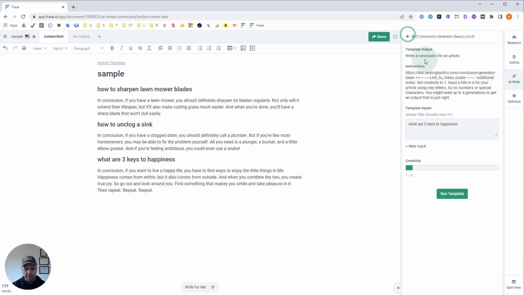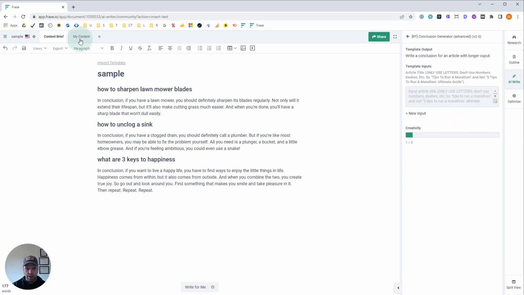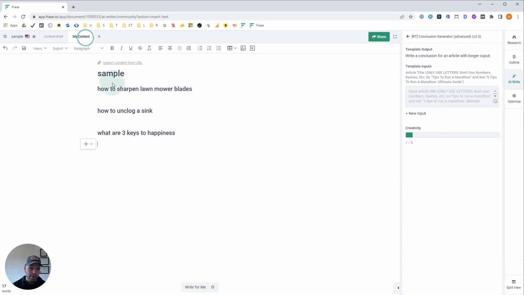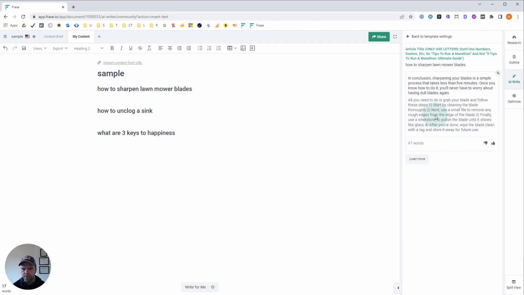So that was the basic version, and let's do the advanced version now. The advanced version, the only reason I call it advanced is because it's going to give you more. But sometimes with the more, you might have to do more editing. I'll show you what I mean by that. So same samples, how to sharpen lawnmower blades, how to unclog a sink, and what are 3 keys to happiness. Okay, so let's see what we got.